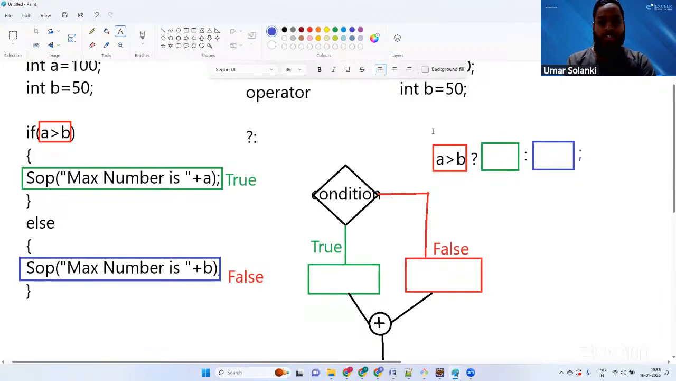So check for this condition. Check for the condition. If the condition is true, execute the code between the question mark and the colon. And if the condition is false, execute the code between the colon and the semicolon. And you can store that in the left hand side variable.